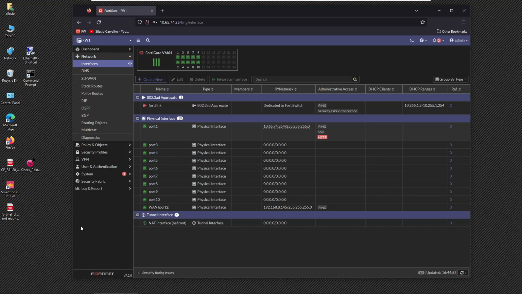What's up, YouTube? On the previous video, we saw how to enable NAT so that the devices on the local network could access the internet by hiding the private IP behind the outgoing interface, or the one interface on the firewall. With that option, we have to enable NAT directly on the firewall policy.